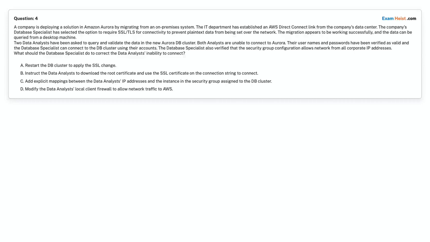Both analysts are unable to connect to Aurora. Their usernames and passwords have been verified as valid, and the database specialist can connect to the DB cluster using their accounts. The database specialist also verified that the security group configuration allows network access from all corporate IP addresses. What should the database specialist do to correct the data analysts' inability to connect?